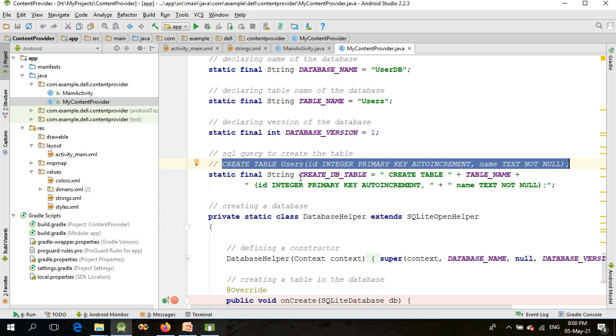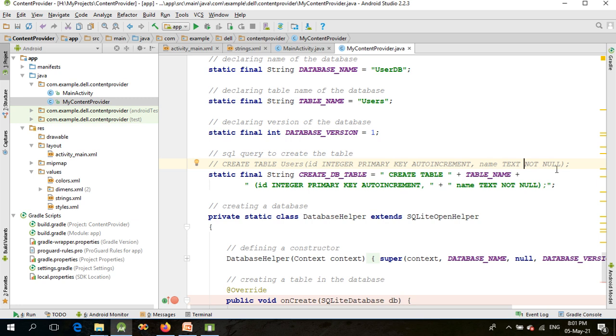So CREATE TABLE users, the name of the table is users, and these are the column names. The name of the first column is ID, and the name of another column is name, whose type is text and which should not be null. So this CREATE_DB_TABLE is a string which contains the query in order to create a table in our database.